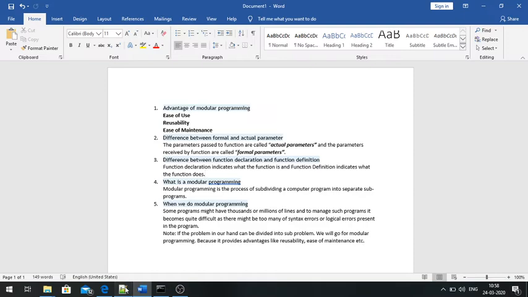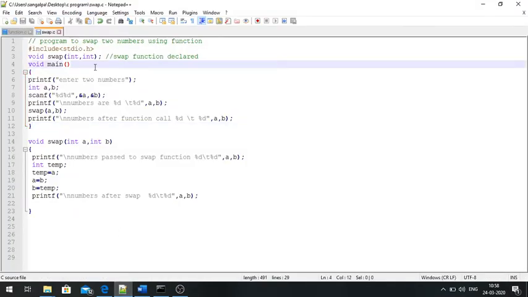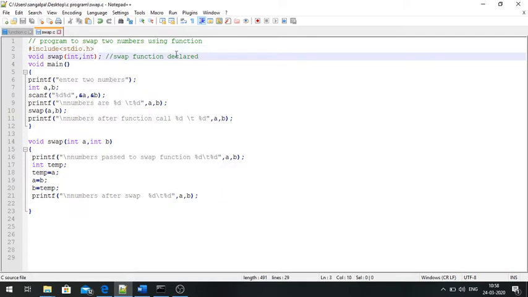Next, we will go for the programming assignment. The first question was to perform swapping: a program to swap two numbers using functions. First of all, I have used the stdio.h header file. Then this is the swap function. The function has been declared as void swap with two arguments of type integer, and it's not returning anything.